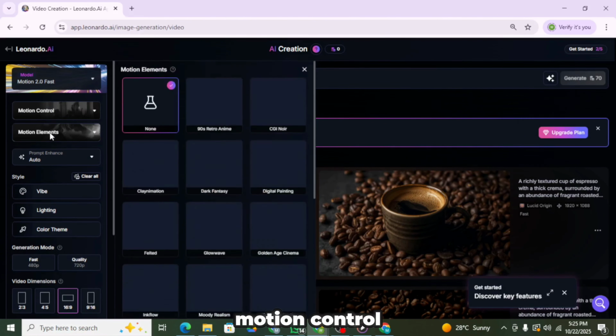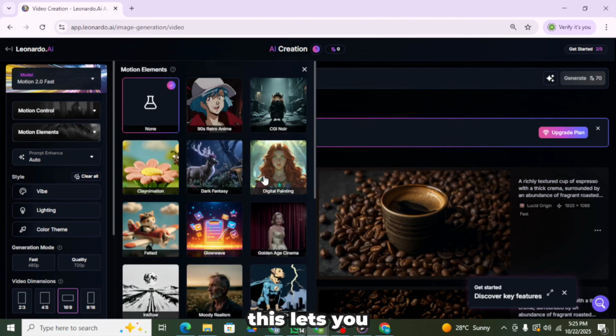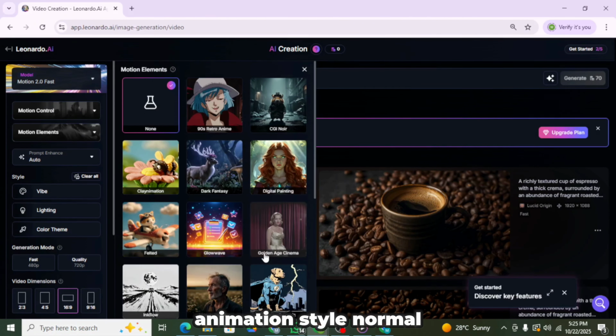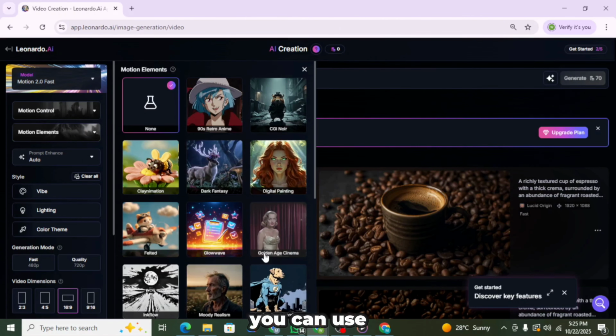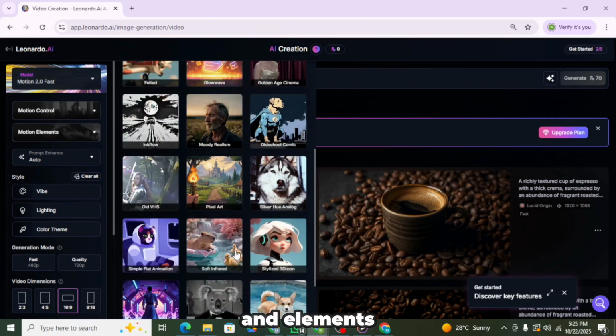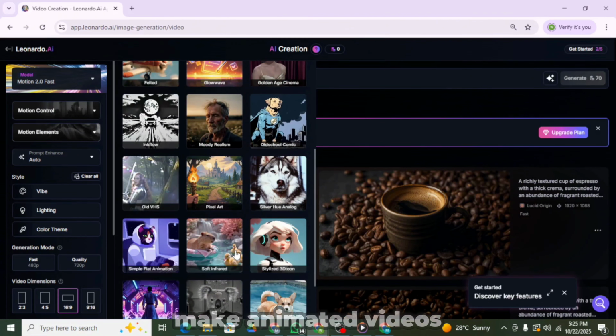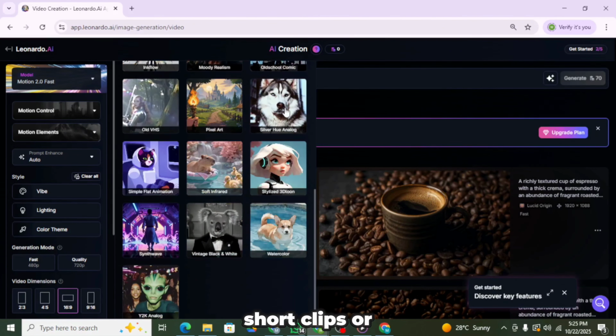After motion control, there's motion elements. This lets you choose the style of your generated video: animation style, normal style, or cinematic style. You can use different animation options and elements, just like in CapCut. You can make animated videos, short clips, or even stylized images with them.